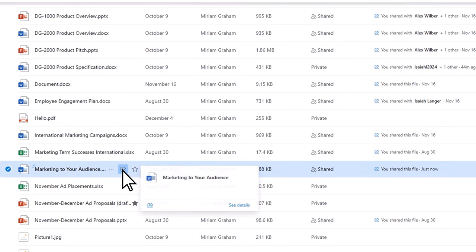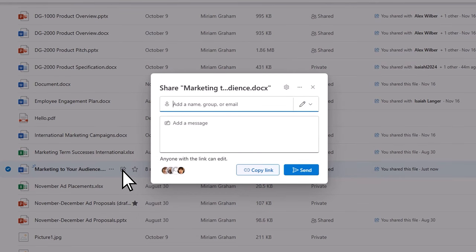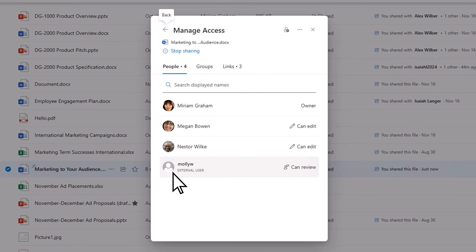To review and manage the people who have access to your file, select the profile images or initials of the people it's shared with. This will open the Manage Access pane, where you can adjust permissions.